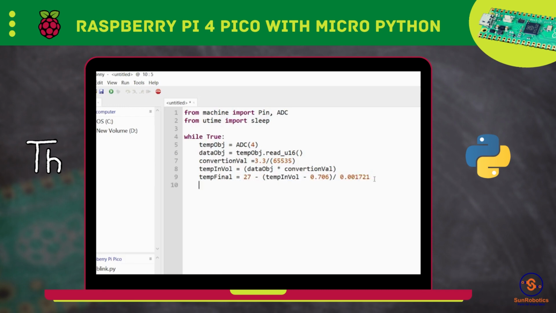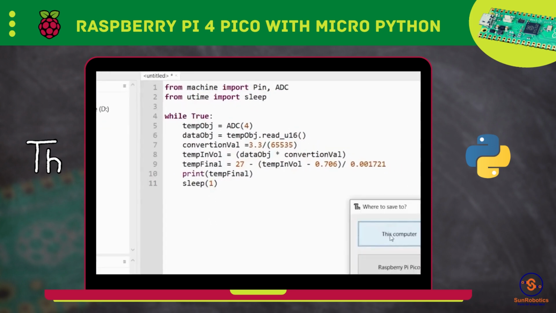Now we want to print it. Currently the temperature is converted into degrees Celsius. That value will be saved in the temperature final variable, temp final. Let me print it. We can give a small delay. It can be 1 second or 2 seconds.